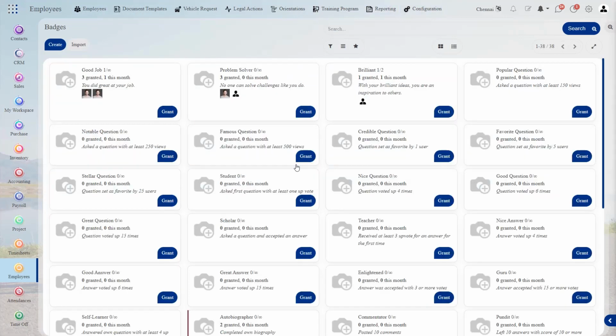That's how we create challenges and assign goals and then grant badges to our employees using Seedor.